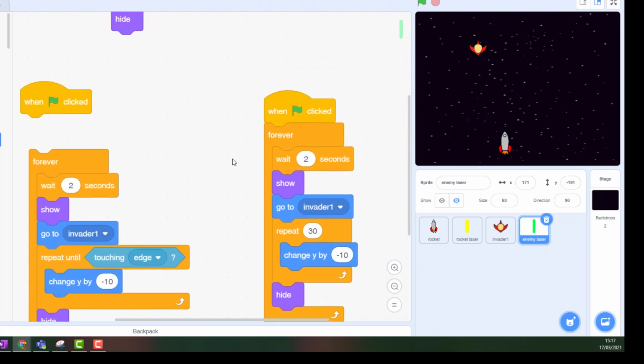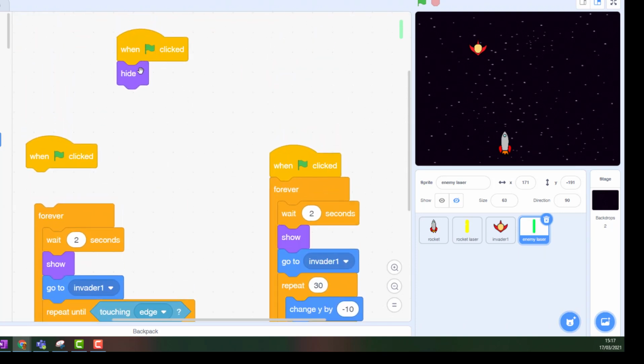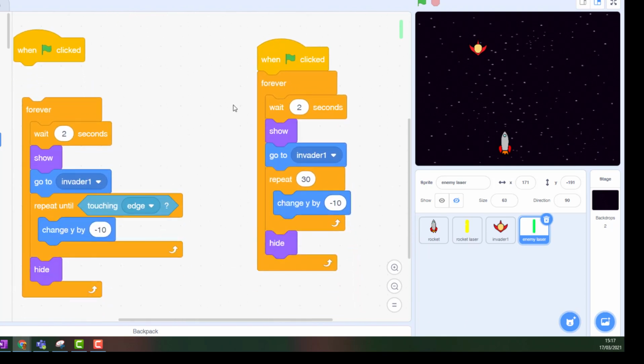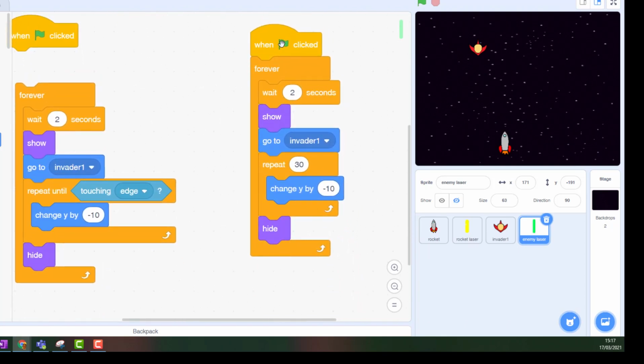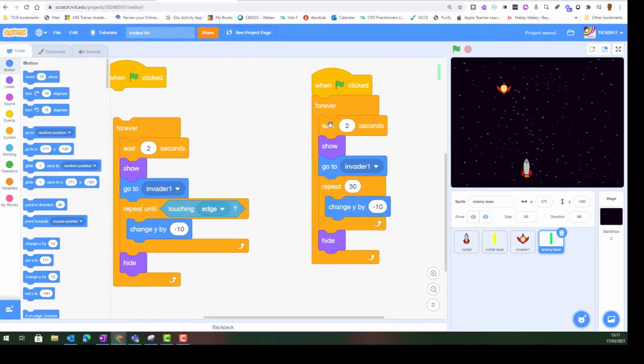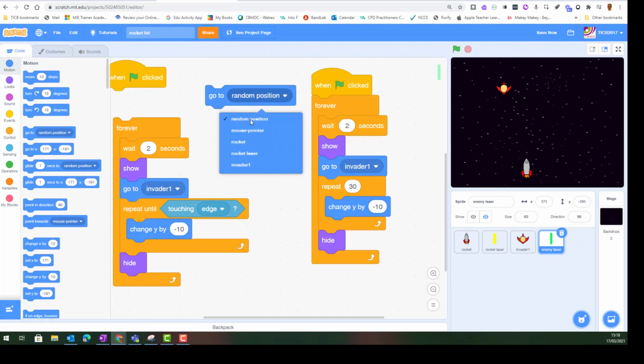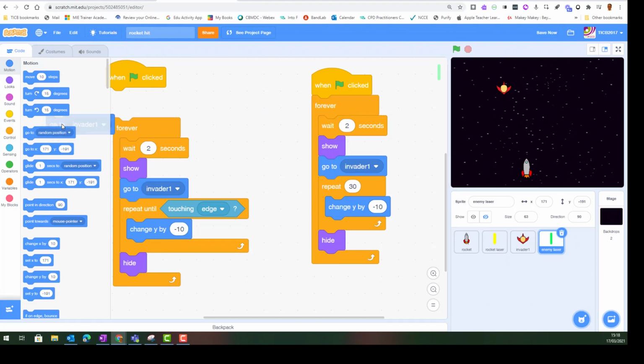We've actually got it hidden. If I just move up here, to start with, the bullet's hidden. That's the important thing. Whichever one we're going to do, we're hiding this enemy laser. So I'm going to wait 2 seconds, show the bullet and it's going to go to the invader. The bullet is going to appear just on the invader there. You'll see, just like in the other examples, I've used go to random position and I've changed it to go to invader 1. That's how I've made the bullet appear at the space invader.